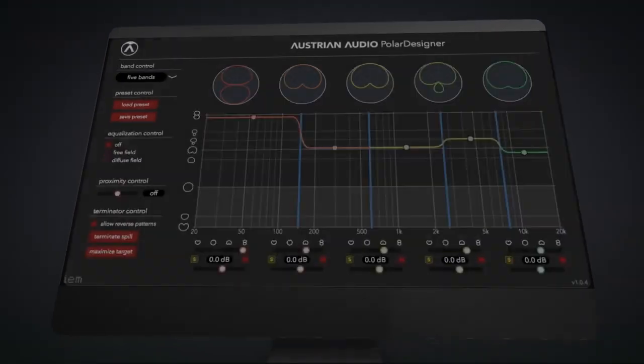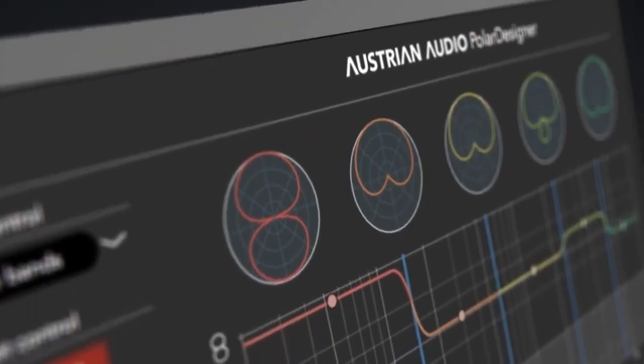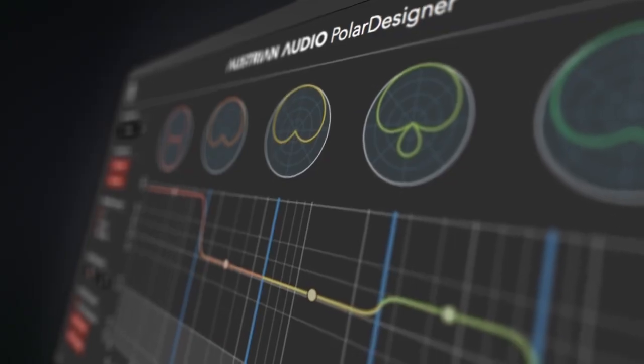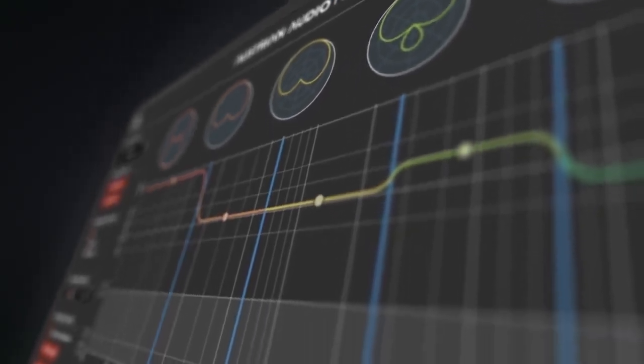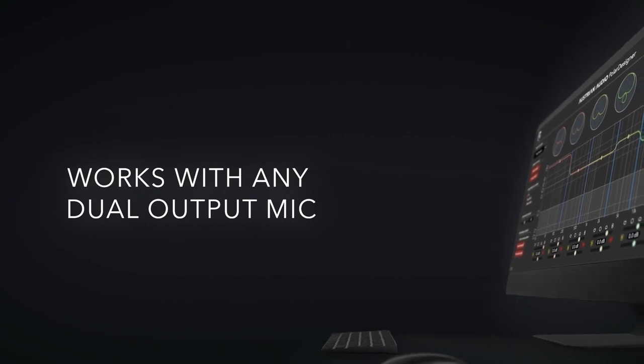Now let's take a look at PolarDesigner. As this is an introductory video, it'll be fast. It isn't a demonstration, and demo files are, again, available for you to discover the power of PolarDesigner without cost and without the microphone. It also works with any dual output microphone out there.